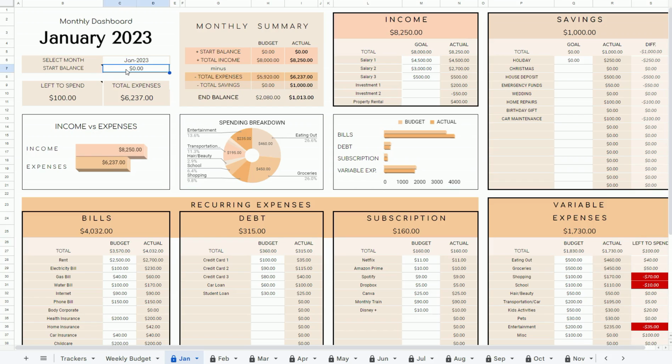You can also enter your start balance here, which is your remaining balance or funds from the previous month. It will then be automatically populated into this monthly summary table here.